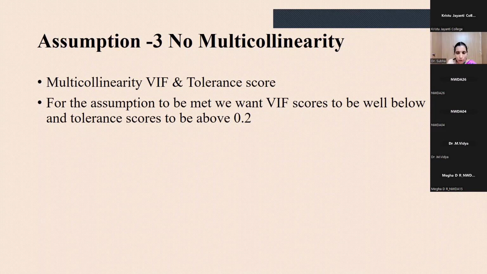So why do we want to do the prediction? Because we want to get an accurate result. If the independent variables are highly correlated, then there will be multicollinearity. How can you check whether there is multicollinearity or not? By means of VIF, the variance inflation factor, and the tolerance score. The VIF score should be below 10 and the tolerance score should be above 0.2. If your analysis result is within this limit, then we can conclude there is no multicollinearity.